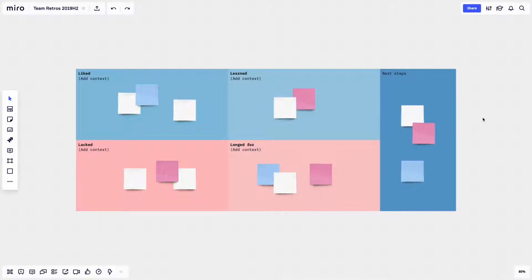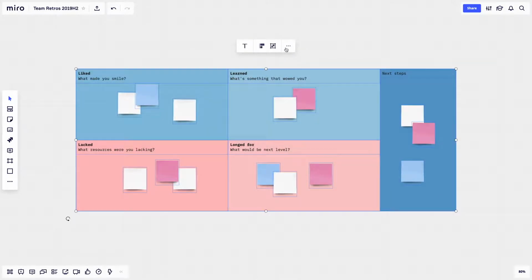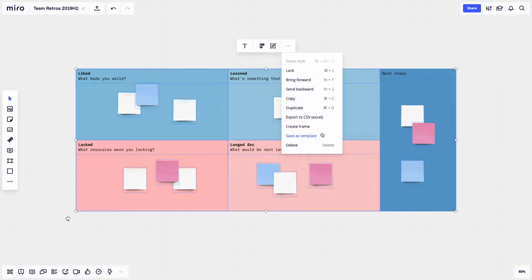For example, you may want to add a next step section to the 4 L's, or clarify the objectives of the framework. Adjusting the descriptions of these sections can change the type of feedback your team generates, and is a great way to help teams new to retrospectives learn how to contribute. Save this as a custom template for later.